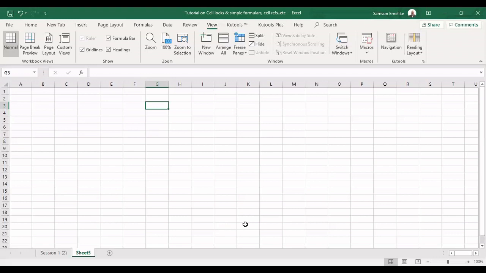So a workbook is likened to an exercise book, and then you flip the pages. Each of those pages is likened to a worksheet. So a workbook is made up of several worksheets. Depending on what you are doing with the workbook, you may have several worksheets to suit the purpose for which you are working on that workbook.